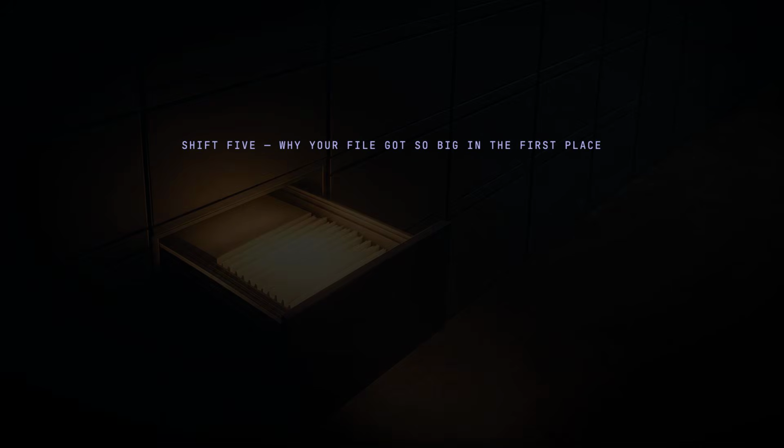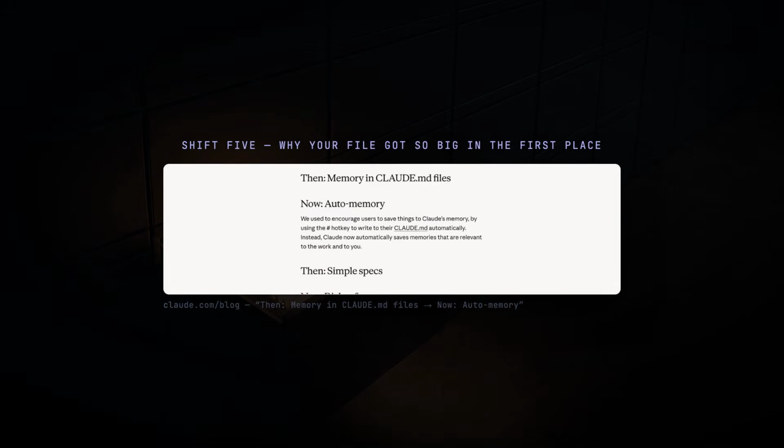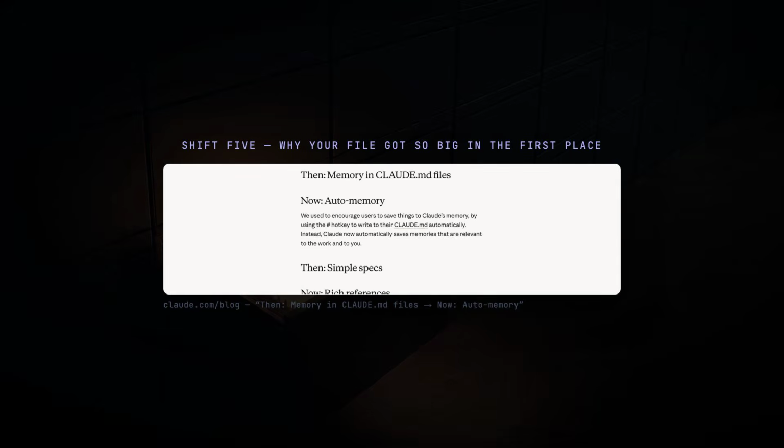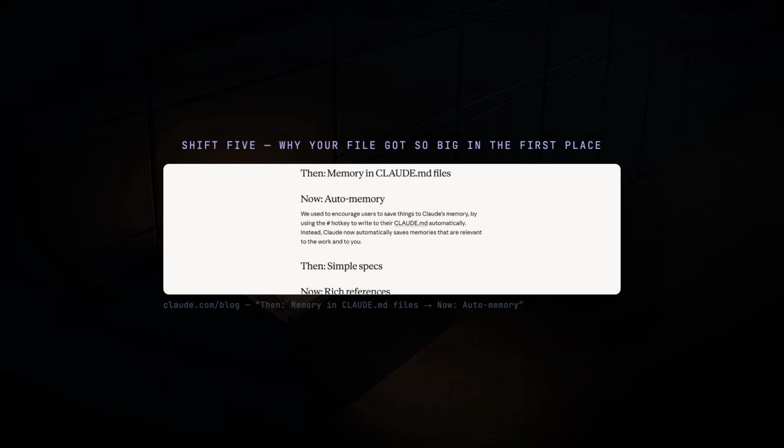Now back to Shift 5 because it explains how your file got so big. For a long time, the way you told Claude something durable was to put it in CLAUDE.md yourself. So that file became everything at once. Architecture notes, your preferences, corrections you'd repeated 3 times, project status. All of it always loaded.